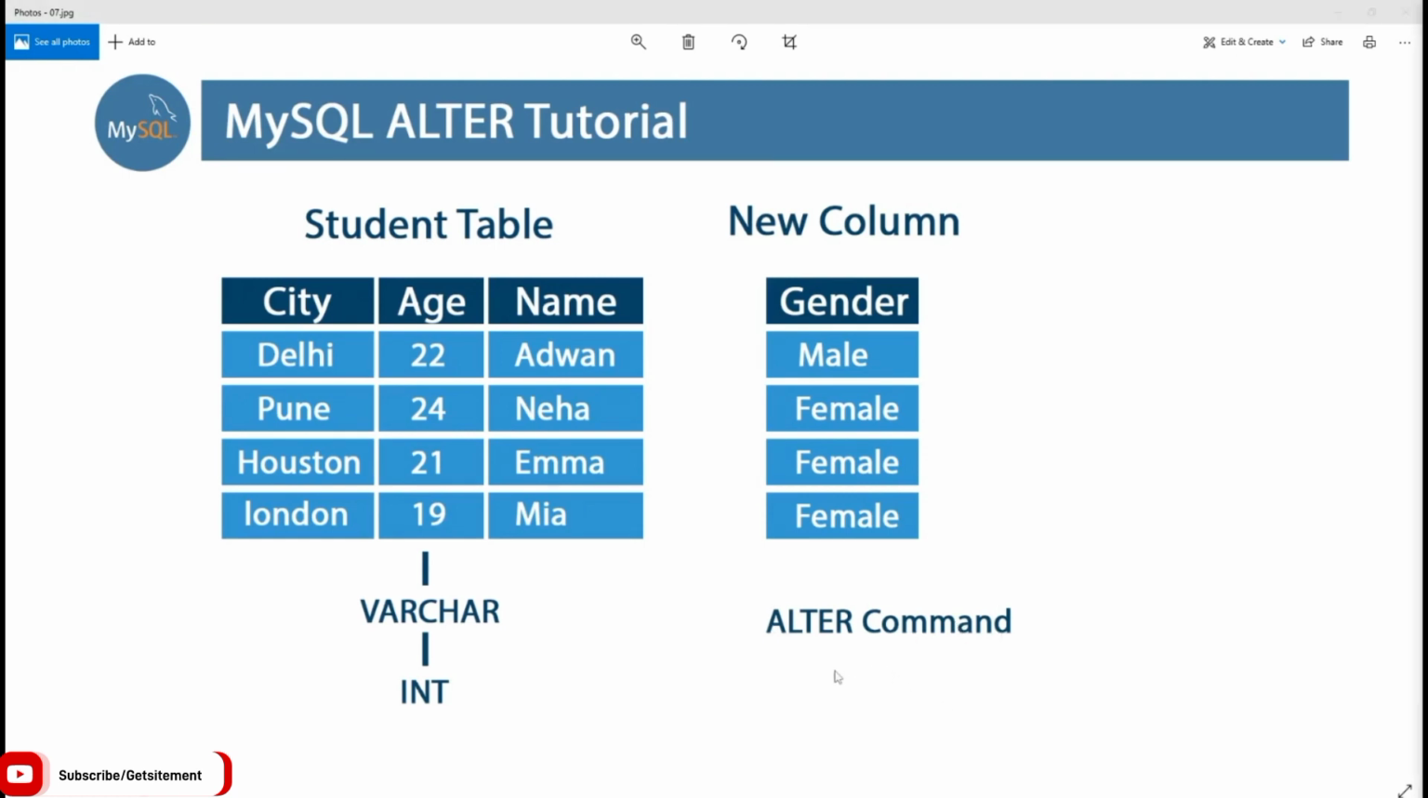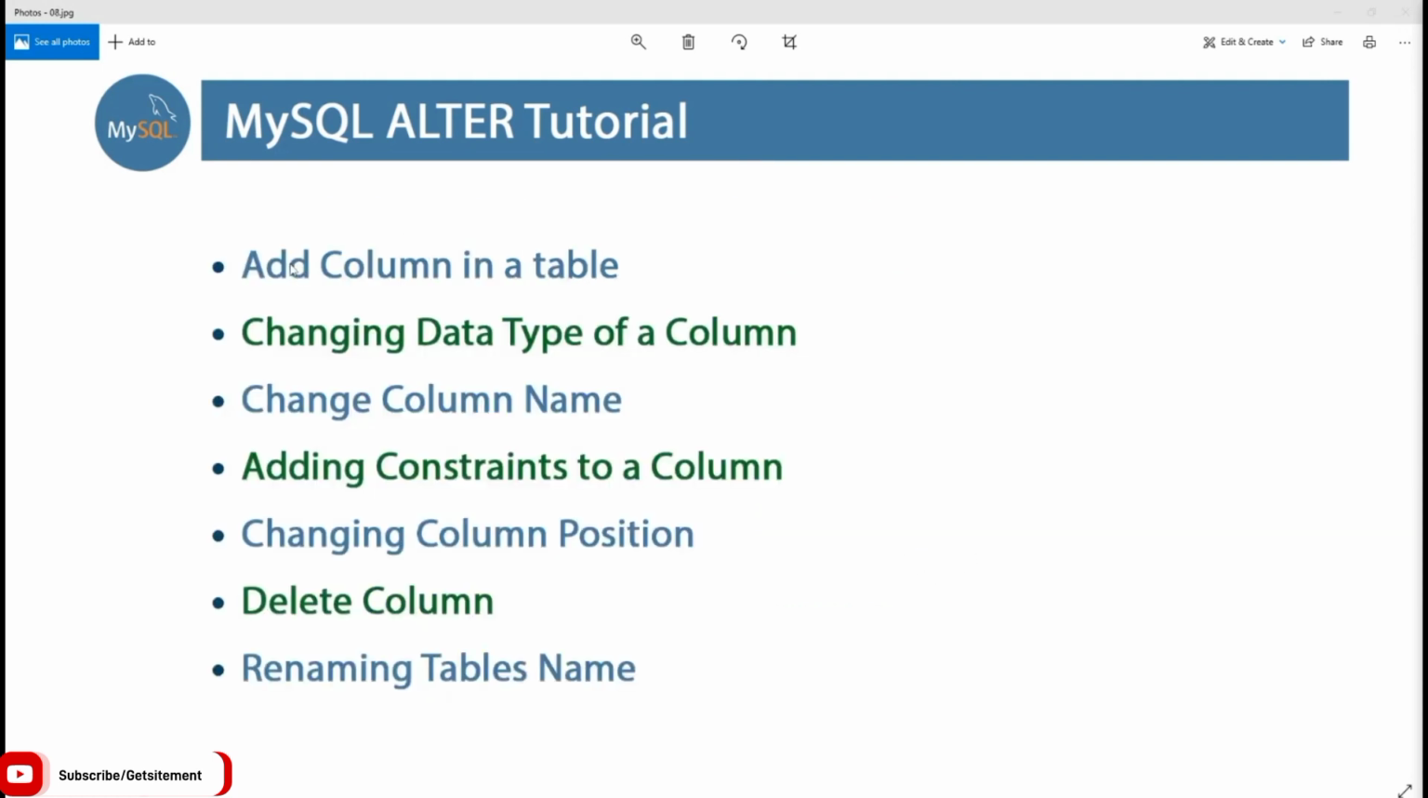Using the ALTER command we can change anything in our table. So let's see what we can do using the ALTER command. At first, we can add a new column in a table. If you want to add a new column in an existing table, in that case you need to use the ALTER command. And also you can change the data type of a column. If you want to convert the int data type to varchar, you can use the ALTER command. Not only that, you can change a column name also.